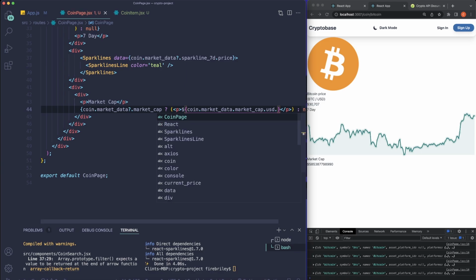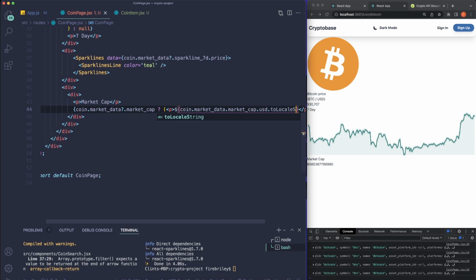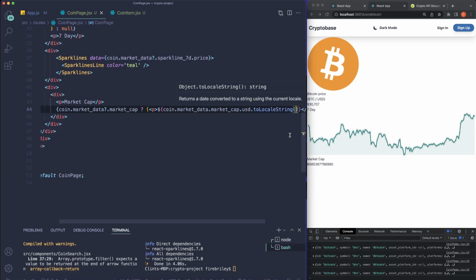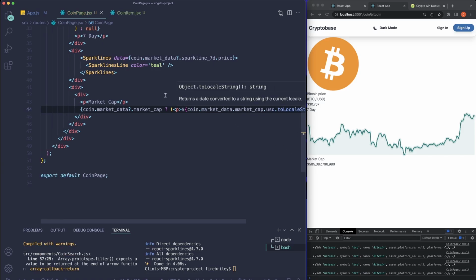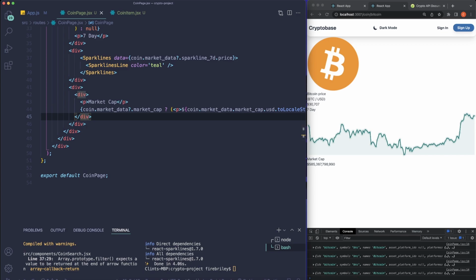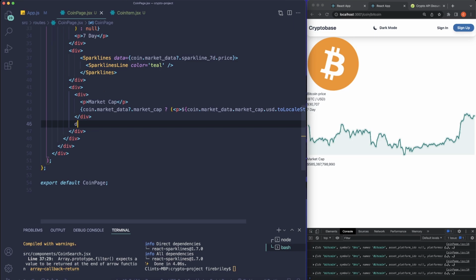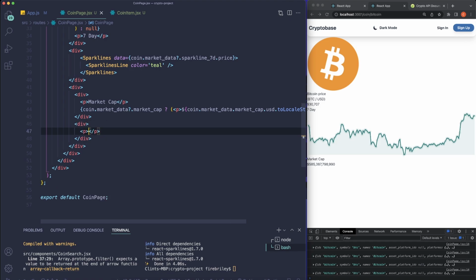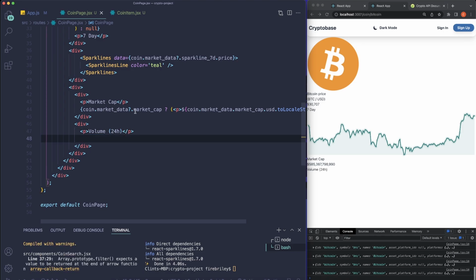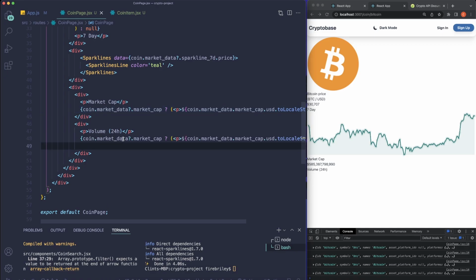Perfect. And let's go ahead and add the toLocaleString method so it gets formatted for us nice and neat. Perfect. Now just below that div here, we're going to create another div, and this is going to be our volume. So let's go right underneath here, create another div, and in here we're going to have volume 24-hour, just like that. And kind of the same thing here, what we can actually do, I'm just going to copy that, then paste it in here.